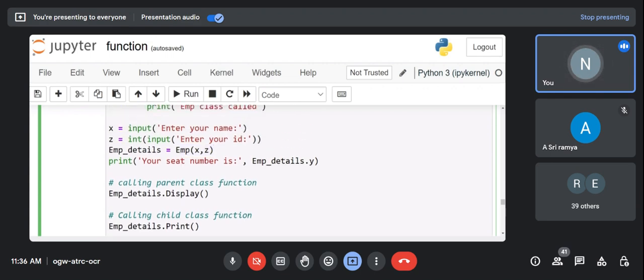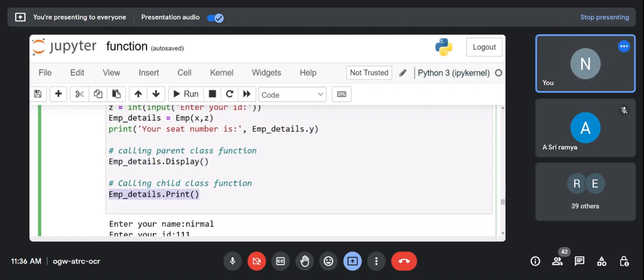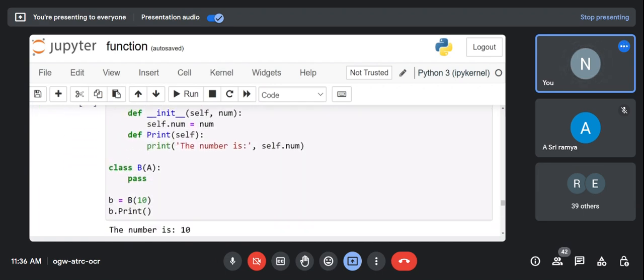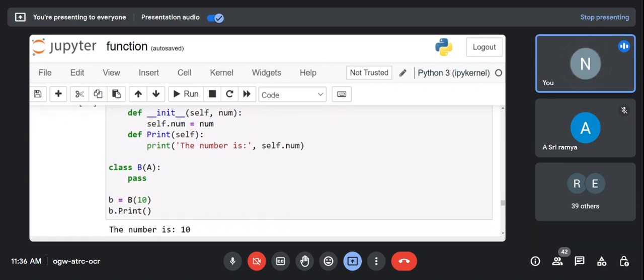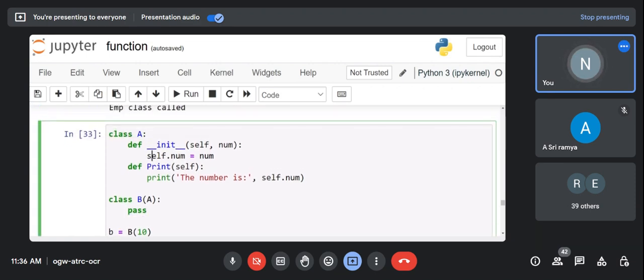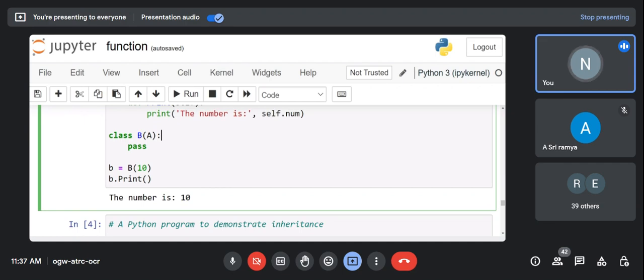Then you can access the methods as simply as you were doing. Emp display and emp print. If I don't want to do anything, that means I can use pass. Here in this example, I have declared a class A, defining init and giving the num variable to it. I'm using another method print in it and printing the value of num. Done. I'm using class B, which is accessing the property of class A, but I don't want to do anything here.